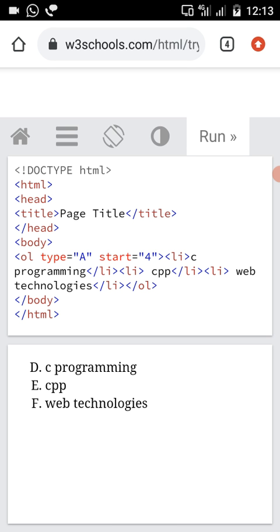By default, the index for list items begins with the first number or initial character. You can use the start attribute with the OL tag to specify the beginning of any index.